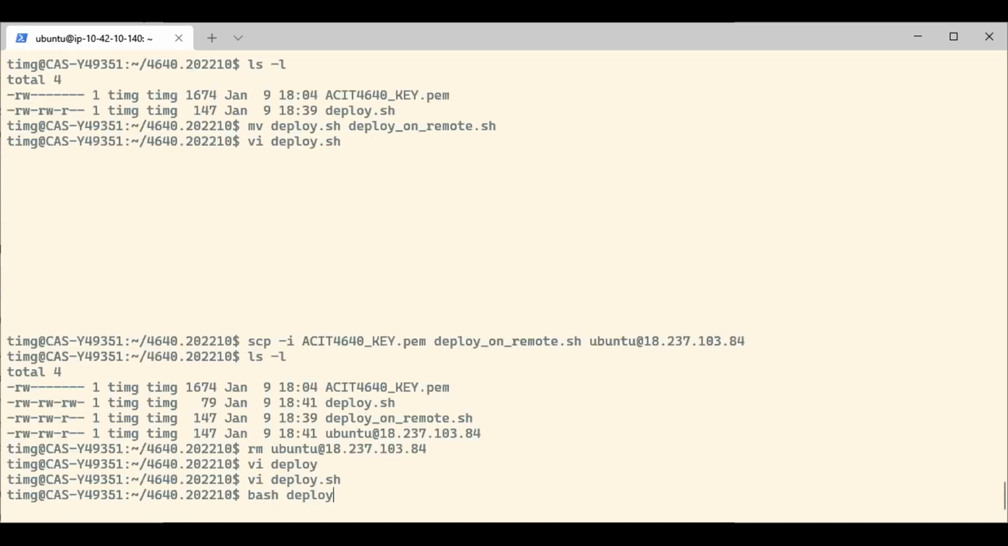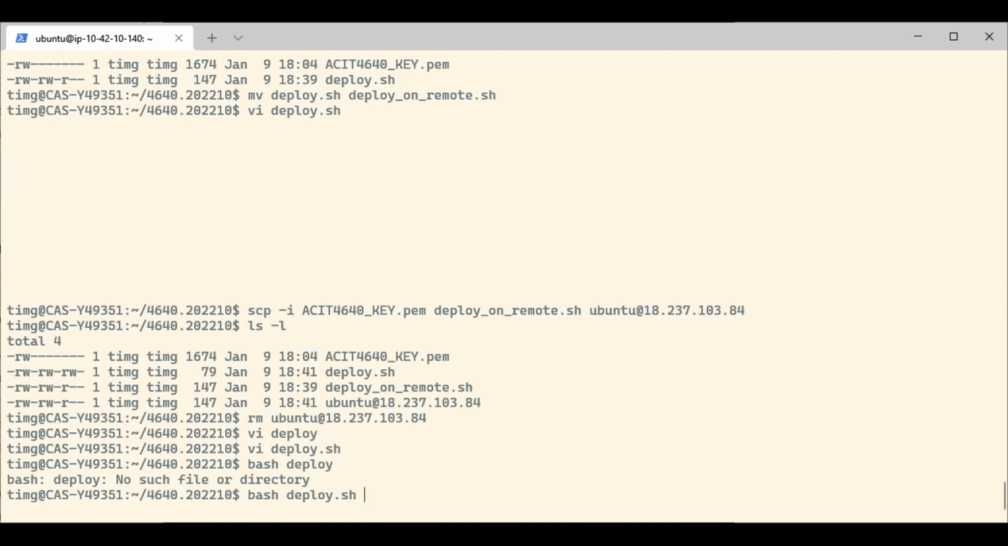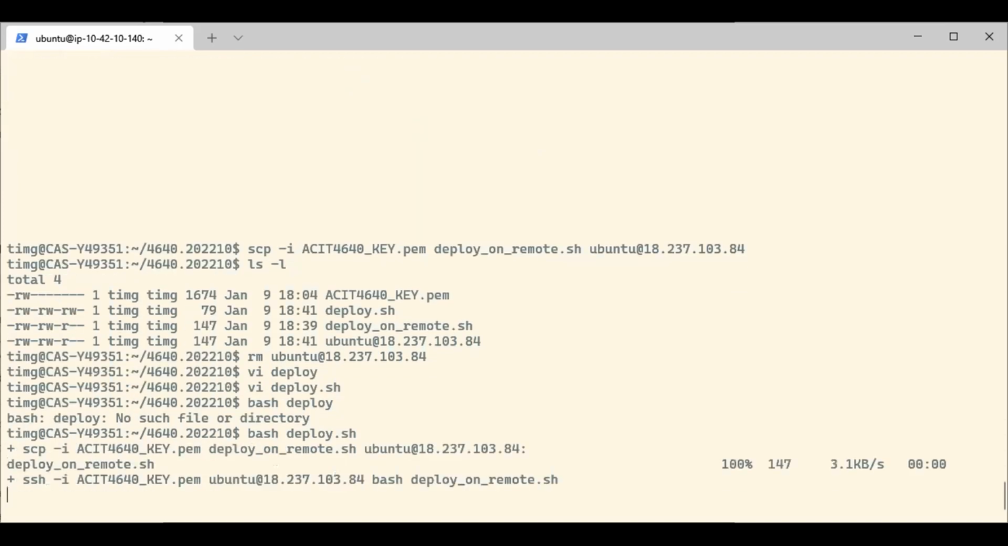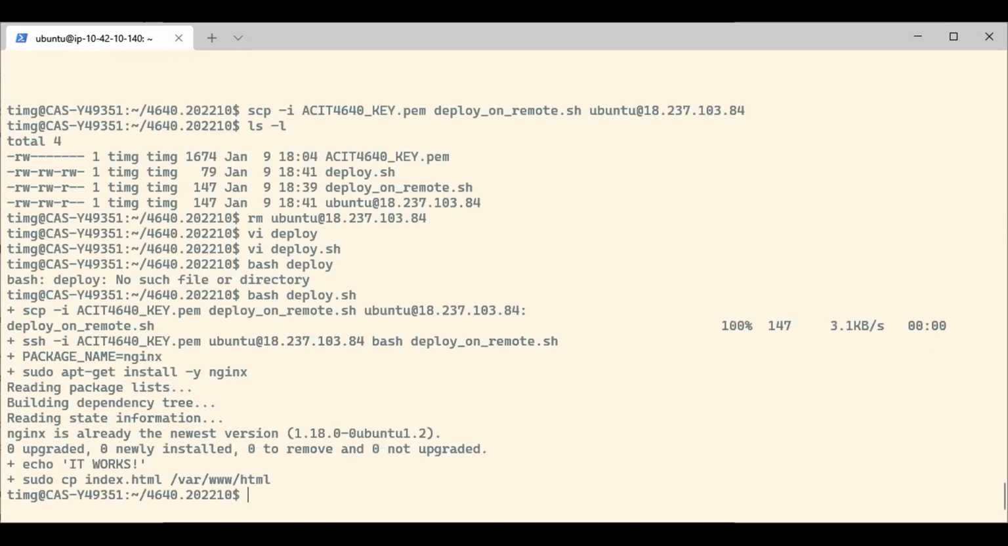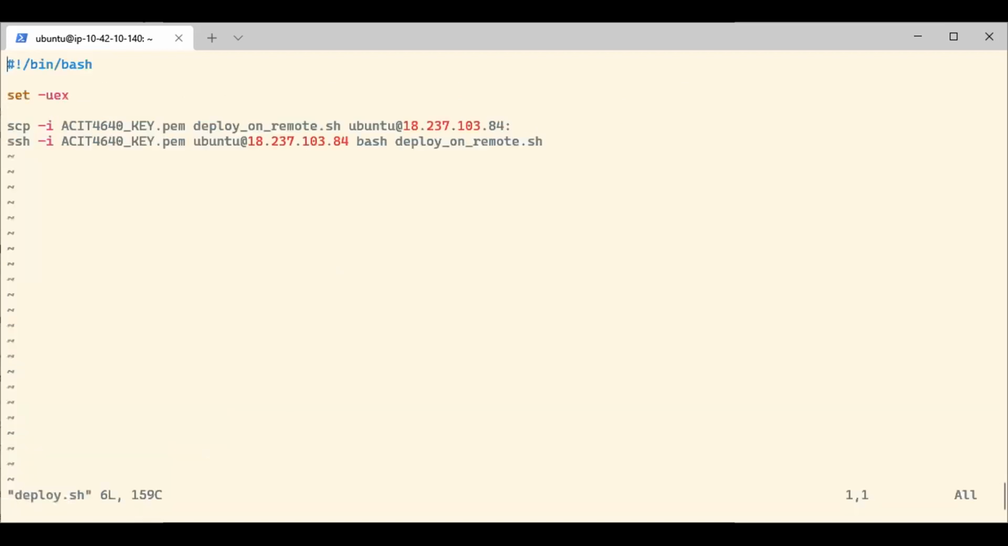And let's see what that does. Okay, so it's copying my file over. And it's going to install Nginx, which is already installed, and it's going to echo it works into the HTML folder, and it's going to move the HTML file to the correct folder. All right, well, that's decent. What we could do is improve this a little bit.